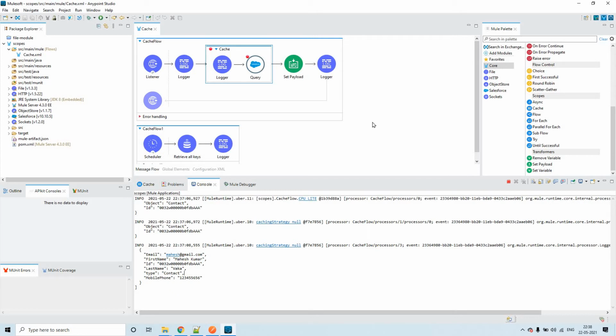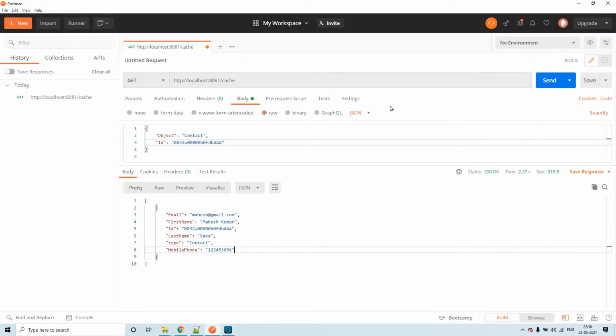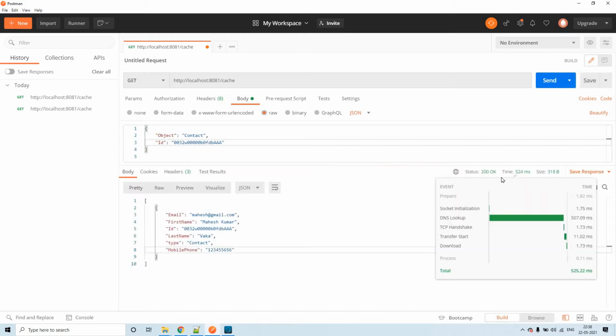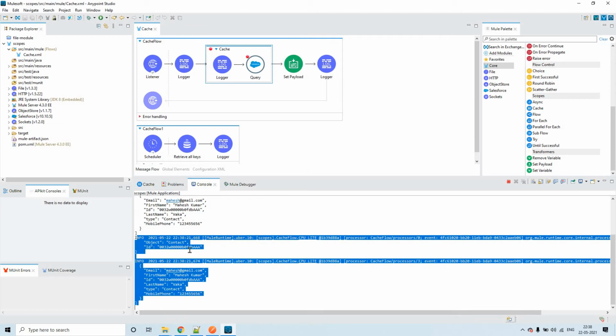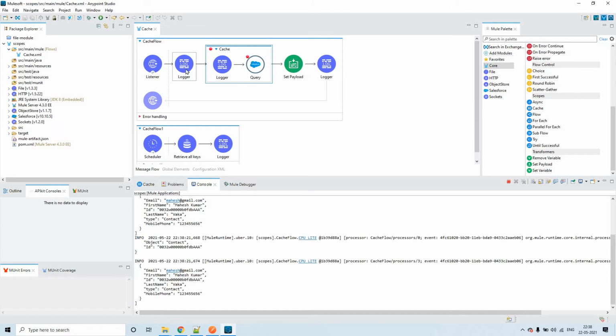Now let me click on send one more time. See, previously it printed three loggers, right? Now you could see only two loggers got printed. That is nothing but this one and the last one. This will definitely print, that is for sure. So in the second request, this got printed and the last one got printed.